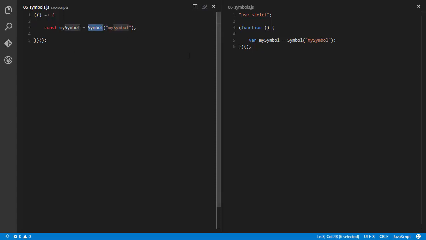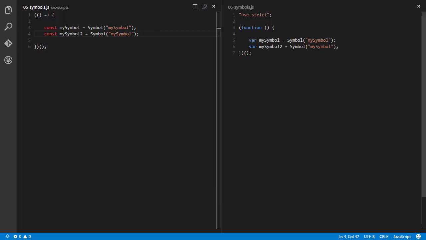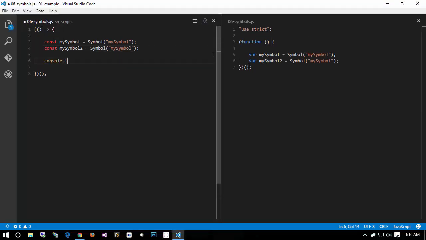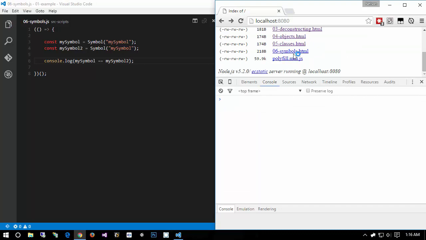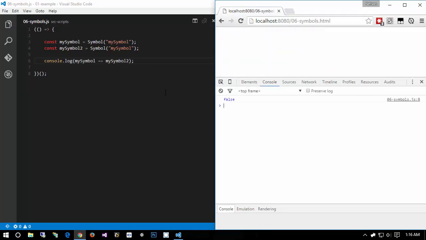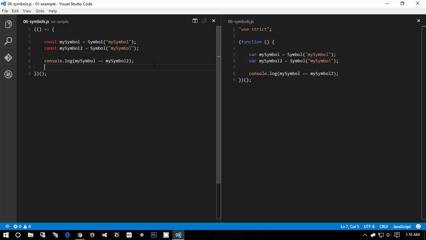Now what's interesting about symbols is that every time you invoke that Symbol function, you'll get back a new object. So for example, if I did const mySymbol2 and created a new symbol, and I passed in the exact same string into that, and then I did a console.log(mySymbol == mySymbol2), and I executed that, what do you think the output is going to be? Well, it's false. That's because every single time you invoke Symbol, no matter what you pass in as the textual description of your symbol, you get a new object.